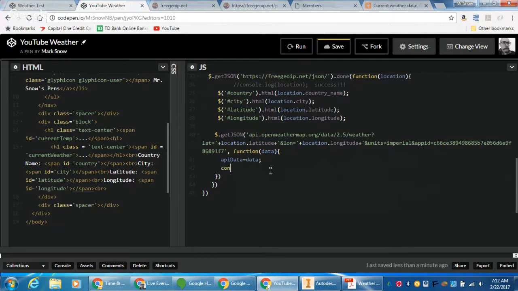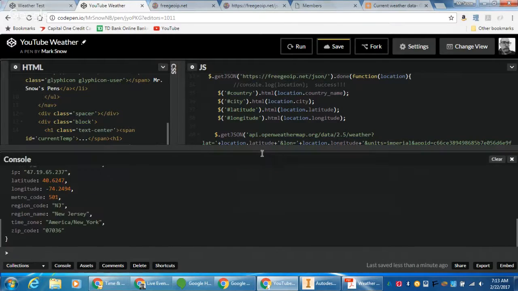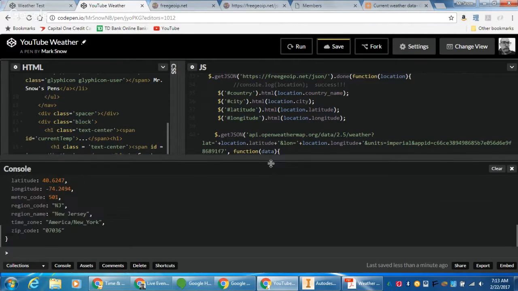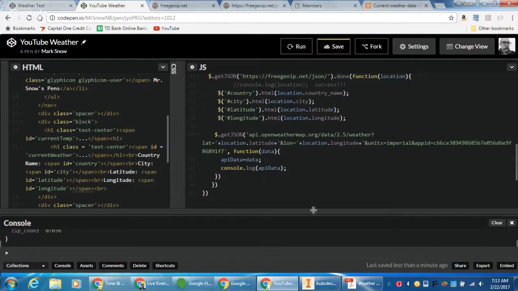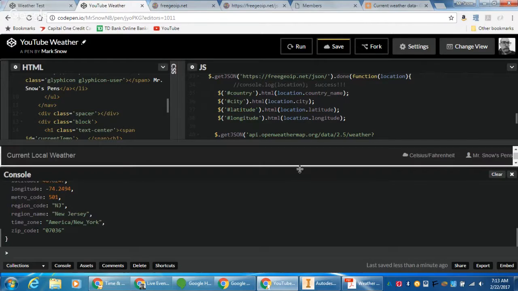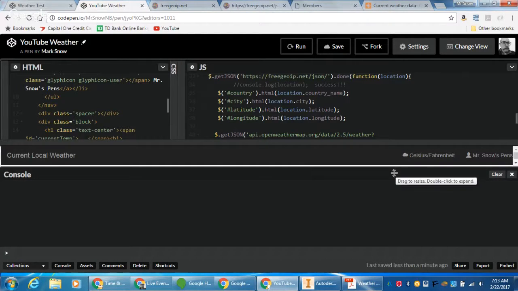And what I'm going to do is console log API data and see if this works. I'll pull up my console. Clear my console. Save, run. And let's see what we got going on here.